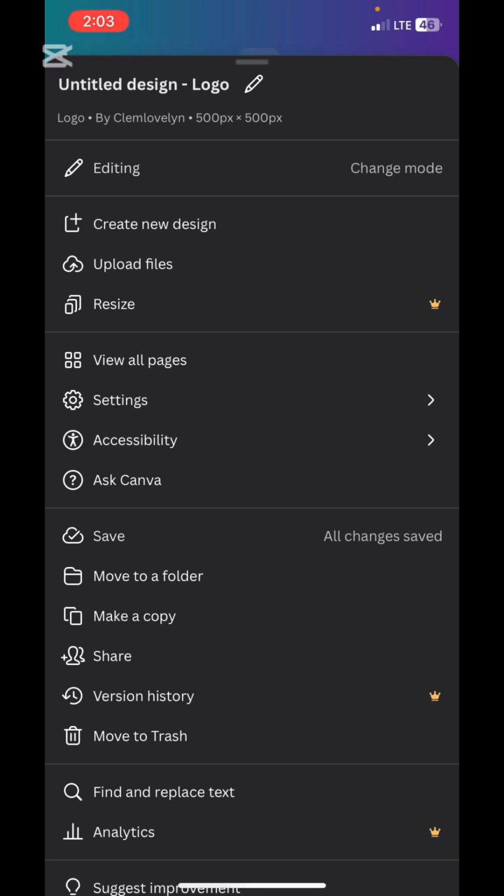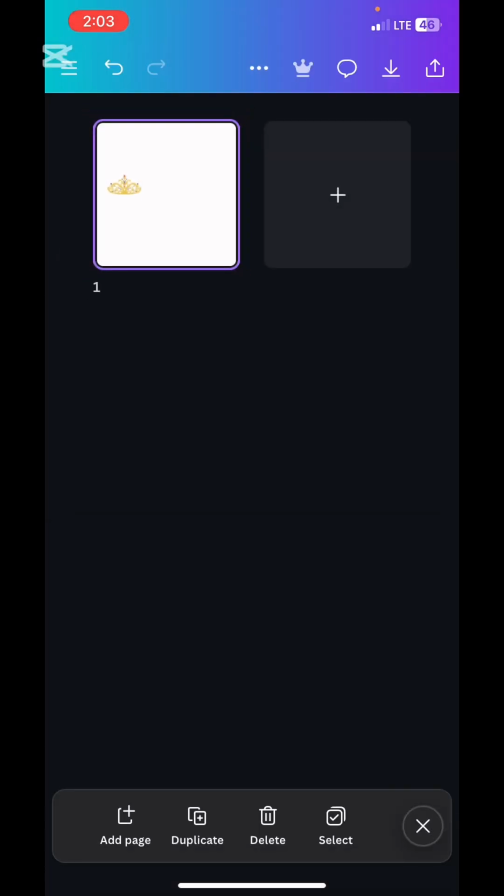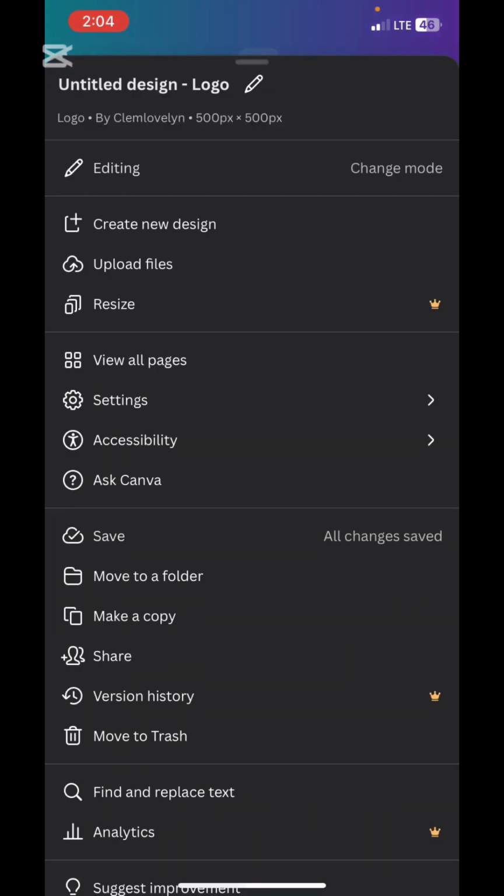So the next one is view all pages. Let's see. Yeah, so in case I have different pages or artboards, I can view them, but currently we have just one artboard. So let's go back. Settings, in case you have any things you want to set in your Canva app and all that.